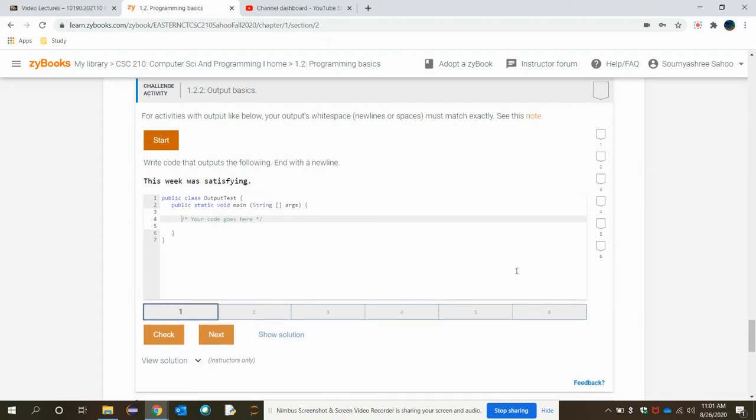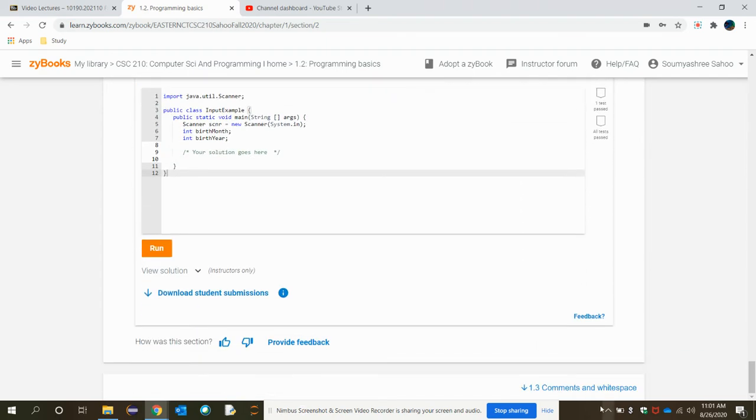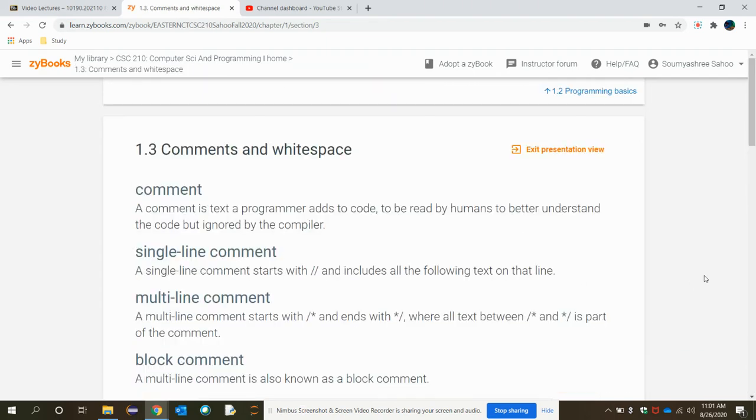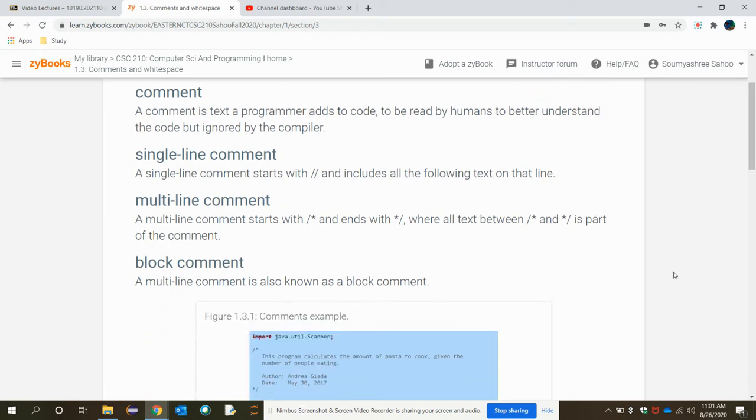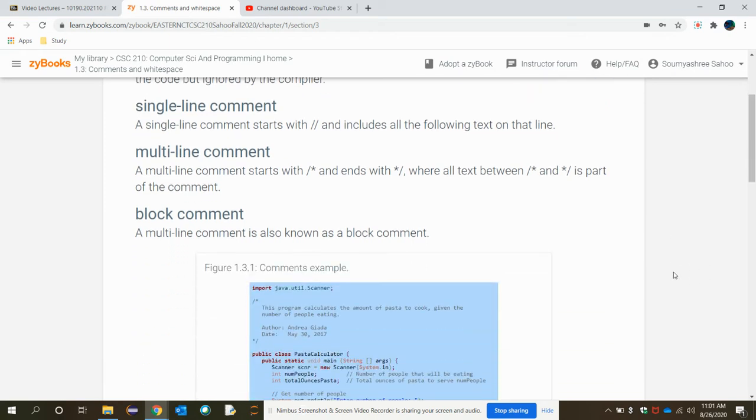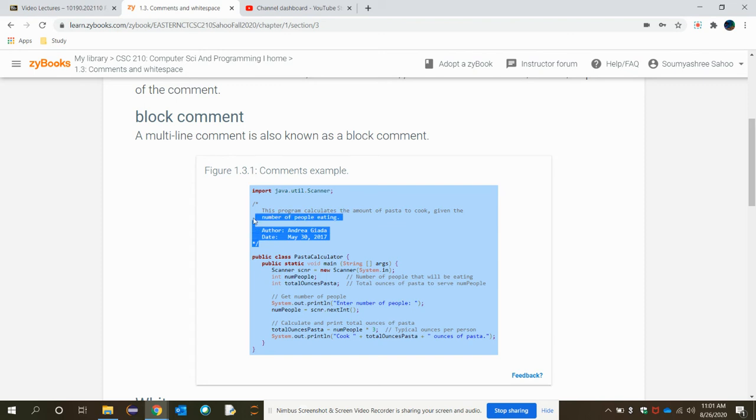Complete all the challenge activities in here. Moving on to comments and white space. If you want to add comments, it could be added in this way.